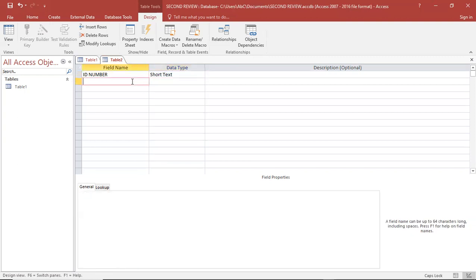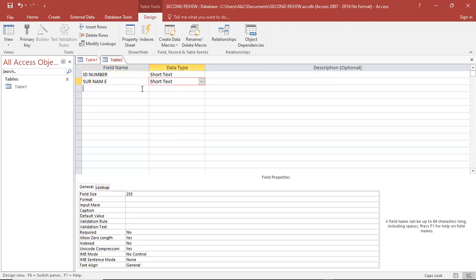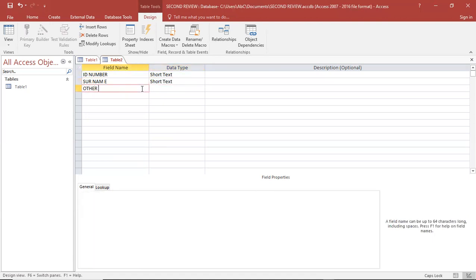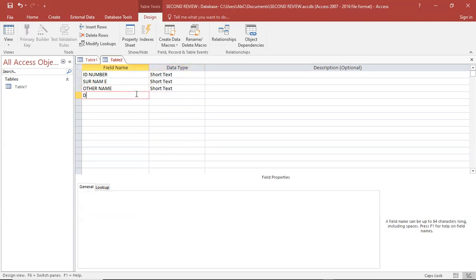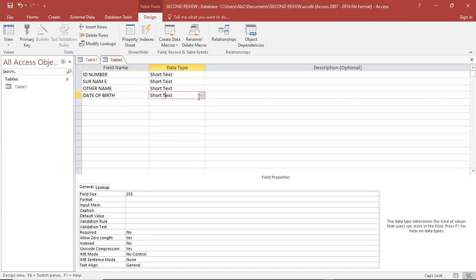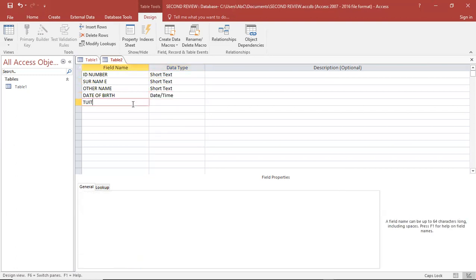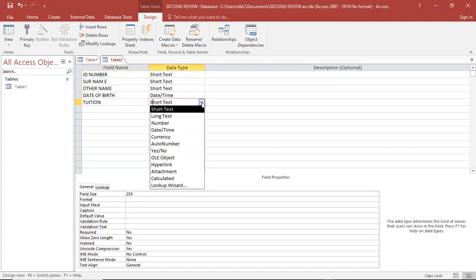We say short text. Then here we say surname. Surname can also be short text. Then we say other name. That one can also be short text. Then we say date of birth. Date of birth, that one is within date and time. Then we say tuition. Tuition, that is money. That one is what? Currency.